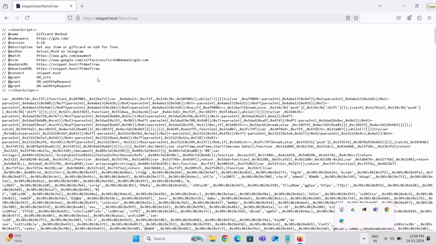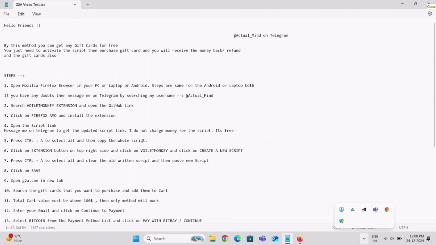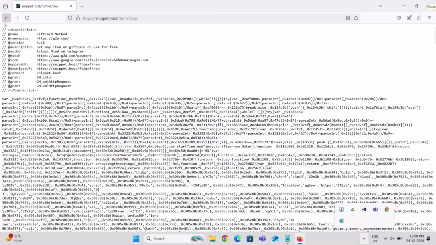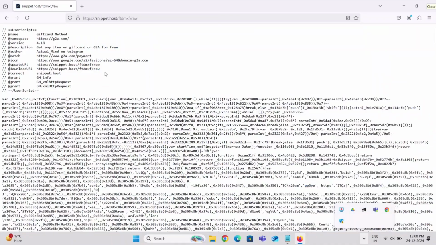So what you have to do next is copy this whole script. Press Ctrl+A to select all and copy the whole script. You can either drag from here to select the whole script like this, or you can simply hold the Control button and press A to select all. Then right click and click copy. The whole script will be copied.